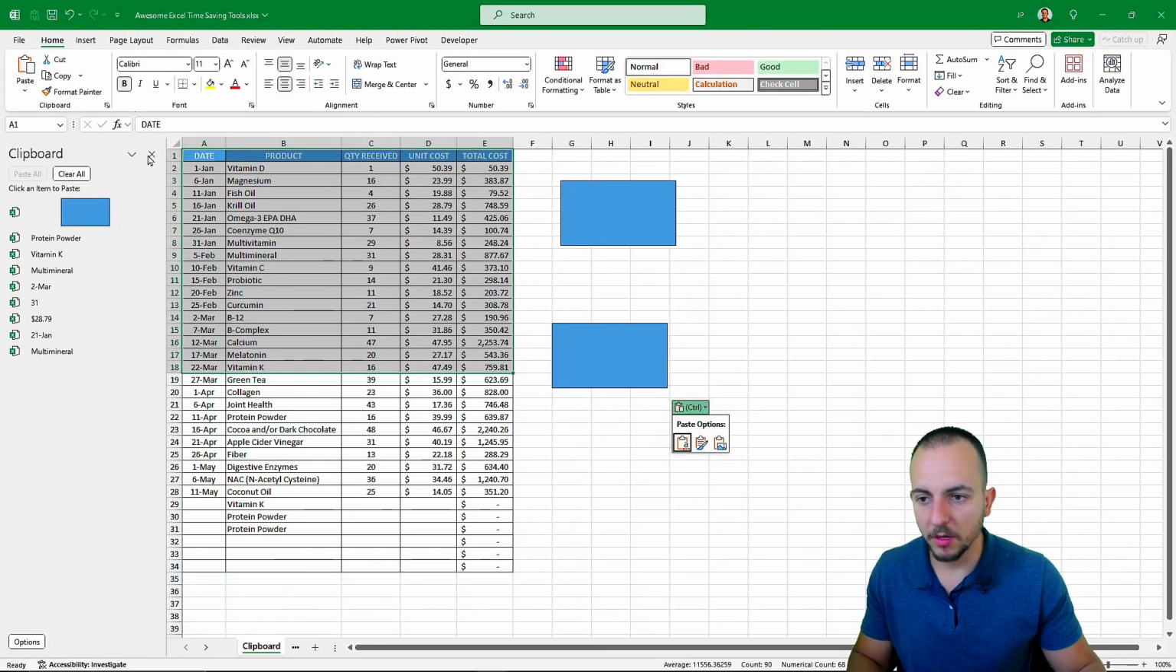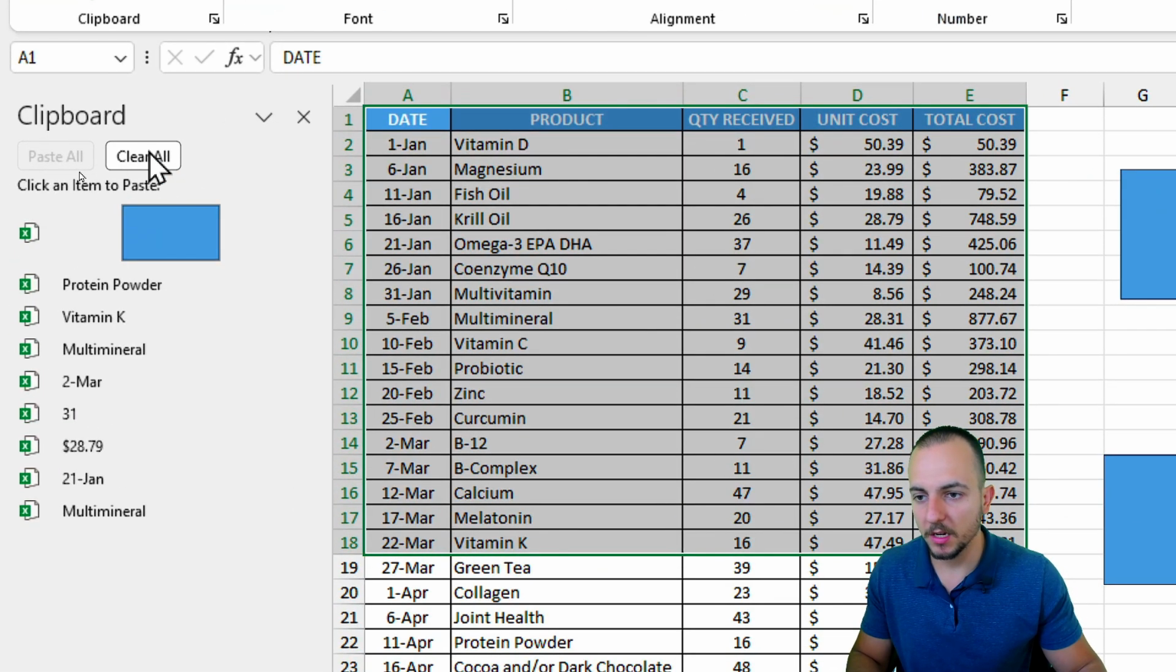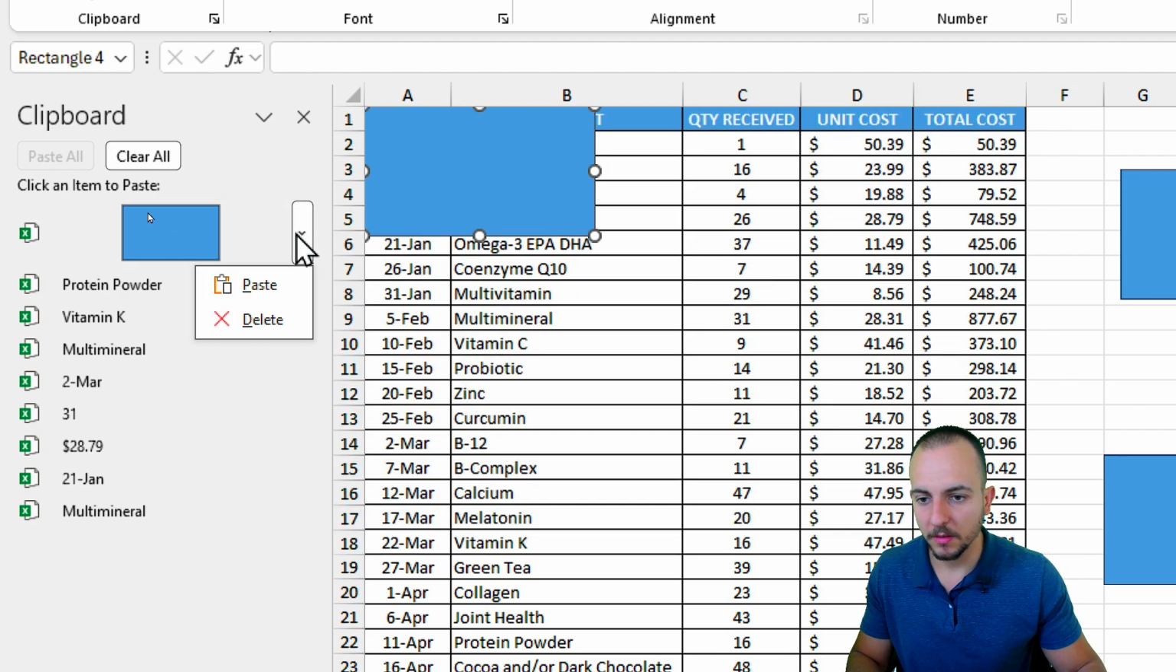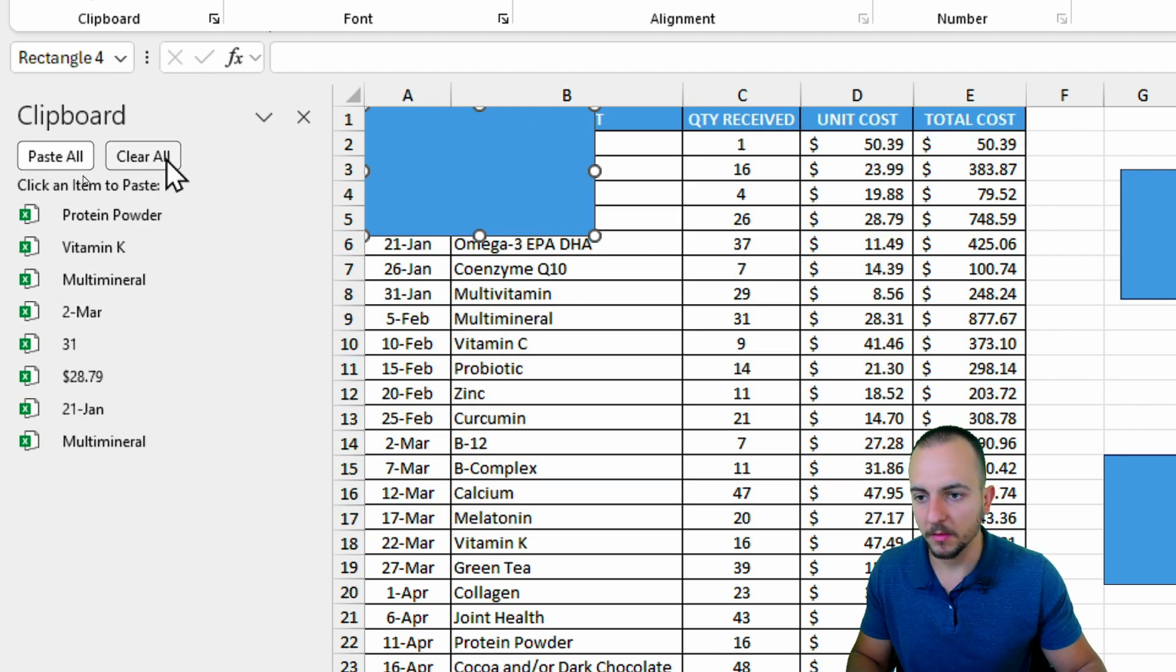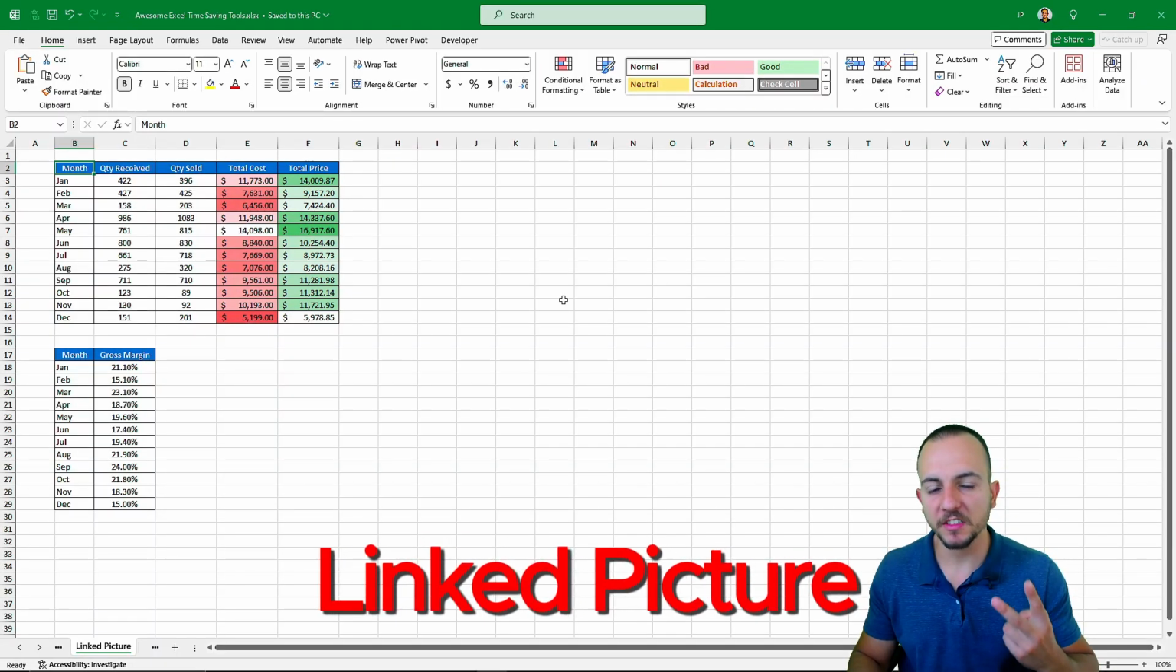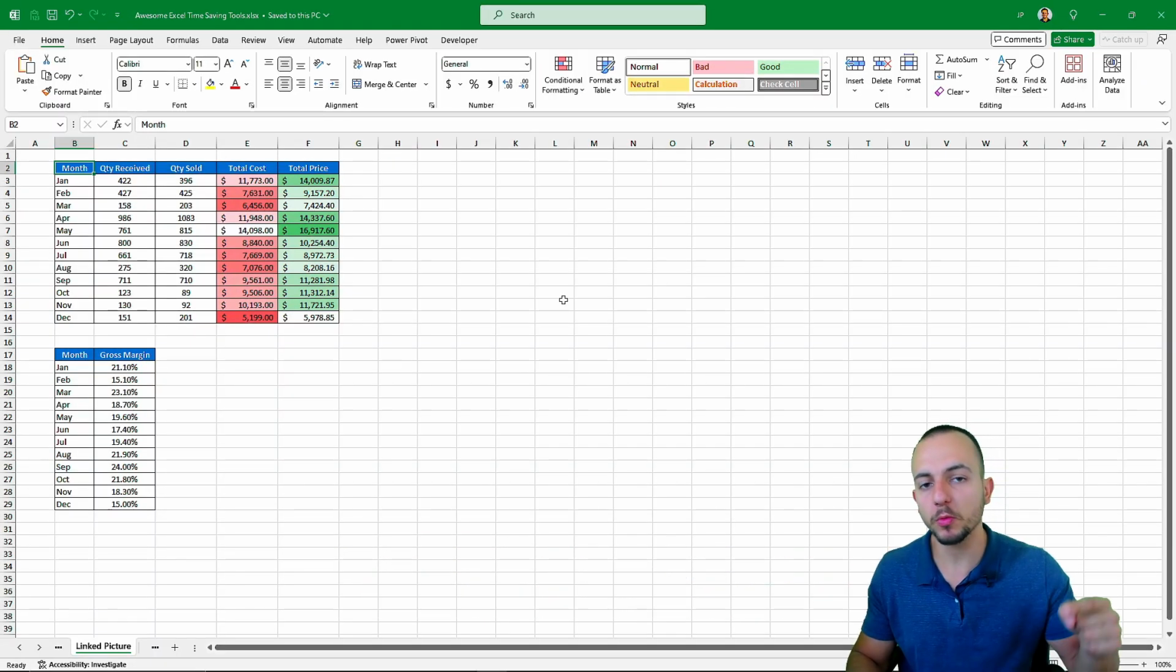So the clipboard in Excel is very good to save time and to store everything that you have copied. And if you want to clear, you can go just right here and click in this button to clear all, or you can select a specific item and then delete. Simple as that. Linked picture is the second feature that we are going to see right now.